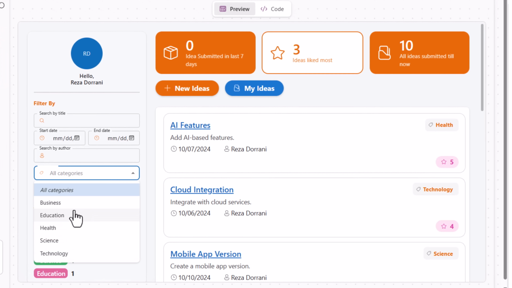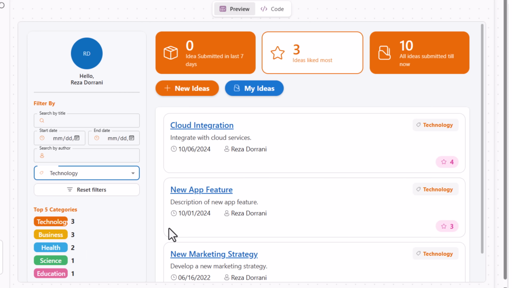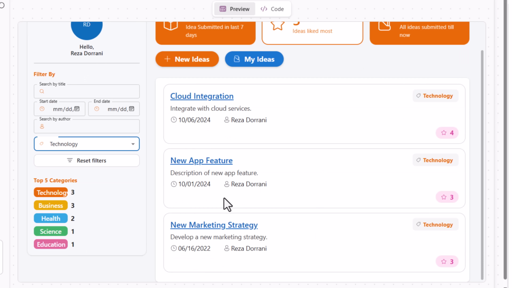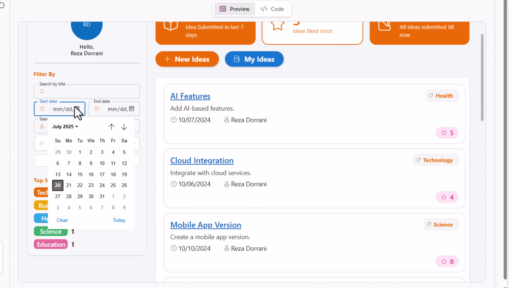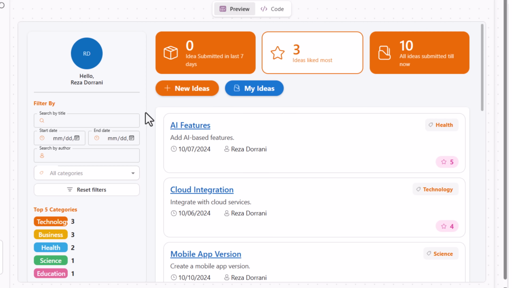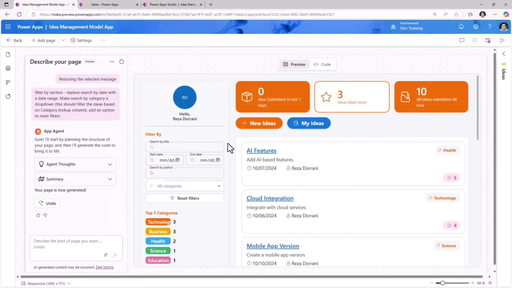Categories is now a dropdown. Tech, so it only filters and shows the ideas for technology. I even have the option to reset filters. I can define the date range now for which I would like to see the ideas submitted. That's how easily I was able to make the updates in a gen page.